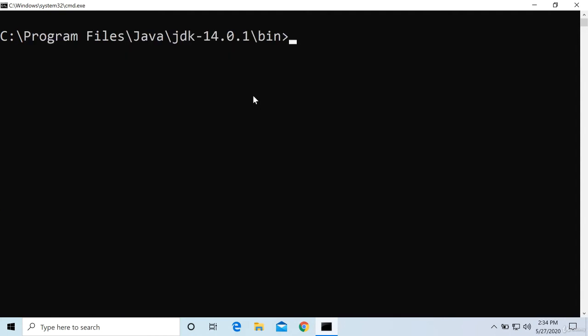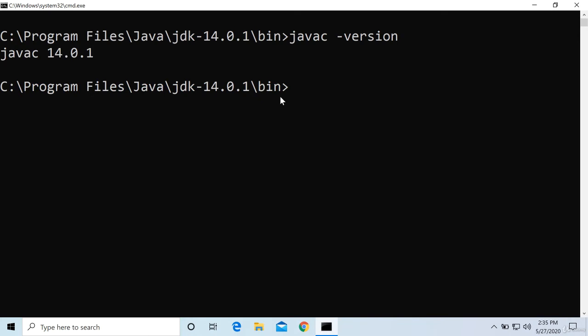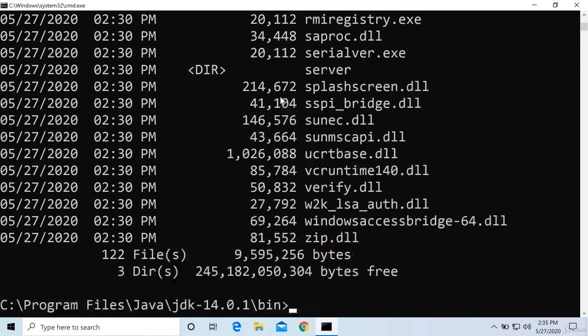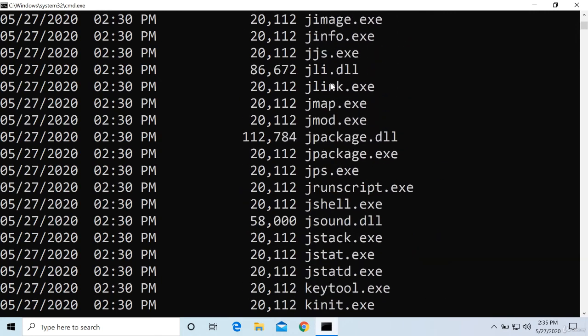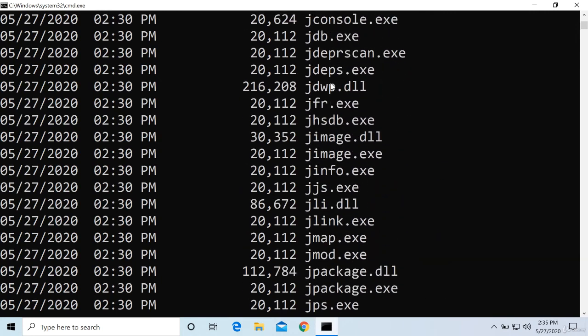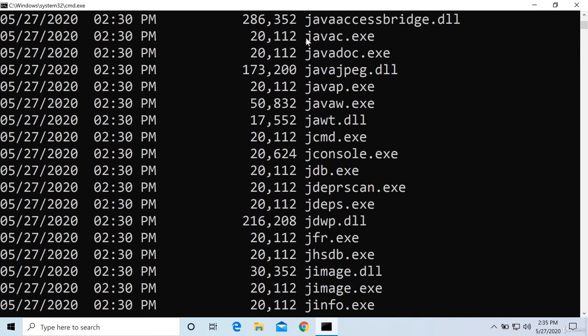Now I will clear the screen. So here I am inside that same path which we saw just now, jdk-14 and bin. And inside this, if I say javac -version, oh, it's working, 14.0.1. Why is it working? Because javac is present here. If I run dir, you can see that the file is present here. I will show you java, and here javac.